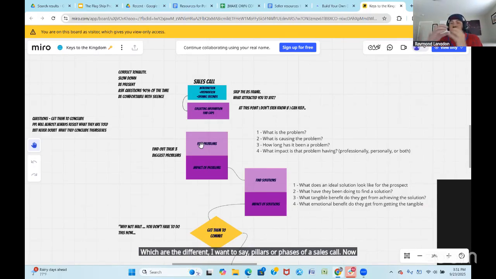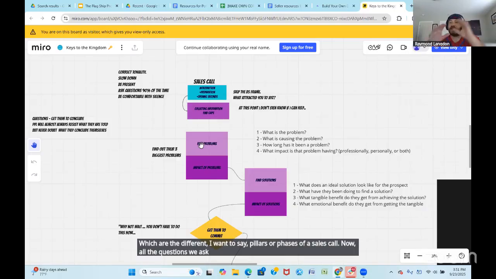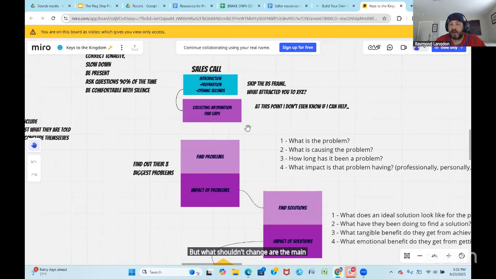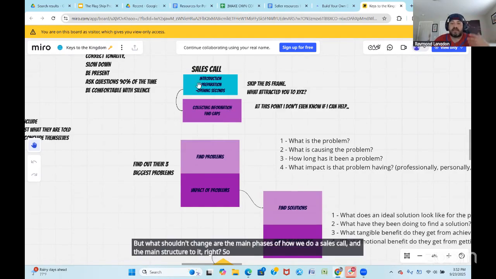Now, all the questions we ask and the specific terminology might all change depending on our offer, our niche, our industry. But what shouldn't change are the main phases of how we do a sales call and the main structure to it, right? So we're always going to start with, hopefully, preparation prior to the call and learning a little about our prospect, their business, the form they filled out to book, whatever that is.